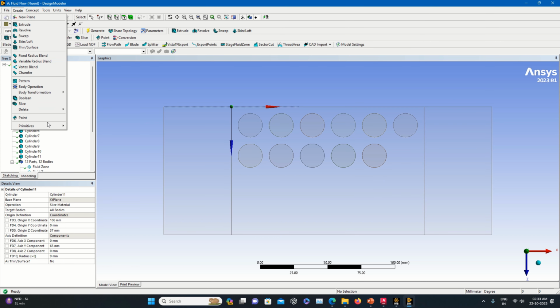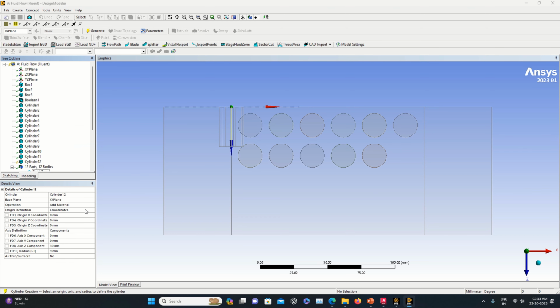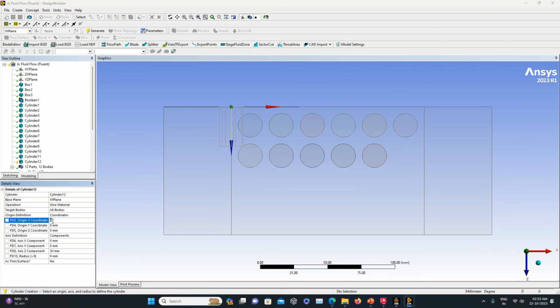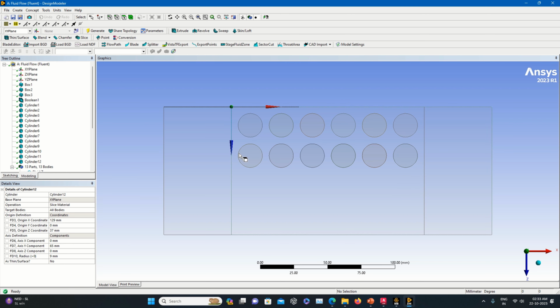So one more time, create a primitive, that is a cylinder, make it slice material. So the dimension now is equal to 129. So put this is equal to 129. Z coordinate will be equal to 37 as it is. Make the x component 65. This one is equal to 0. Let's generate. So we have generated two such rows.